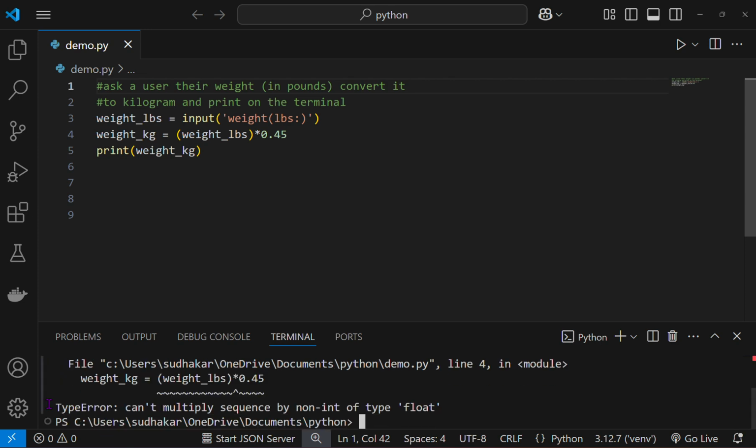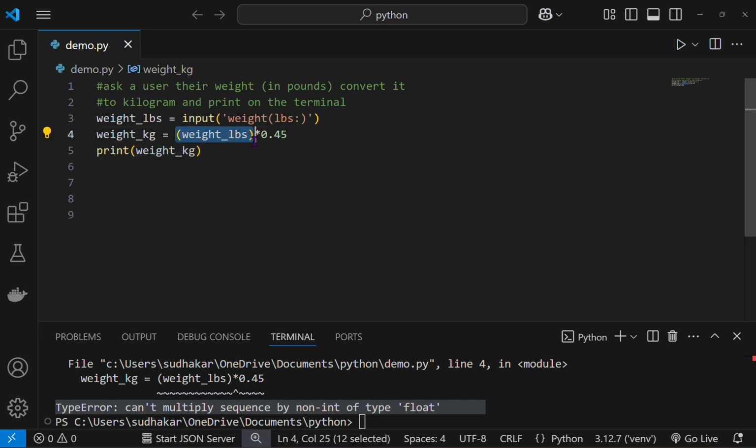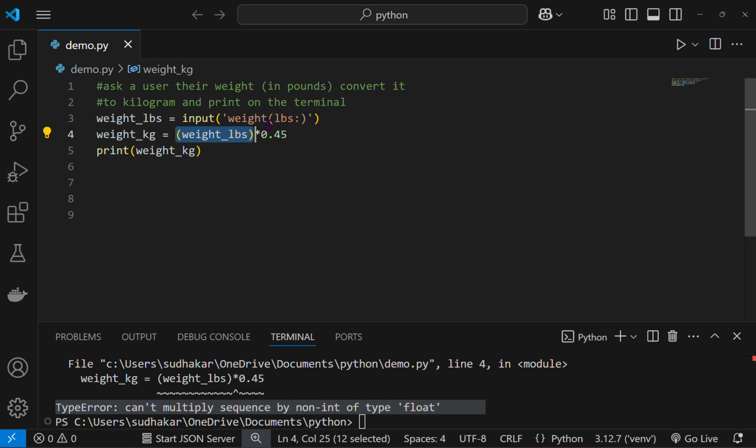Okay, we got an error here. What is the error? We can see a type error: we cannot multiply a sequence by a non-int of type float. As I told you before, the input function returns a string value, so we cannot multiply it. This is the fault here. We cannot multiply a string by a float. Python doesn't know what to do with it, Python doesn't understand this code.